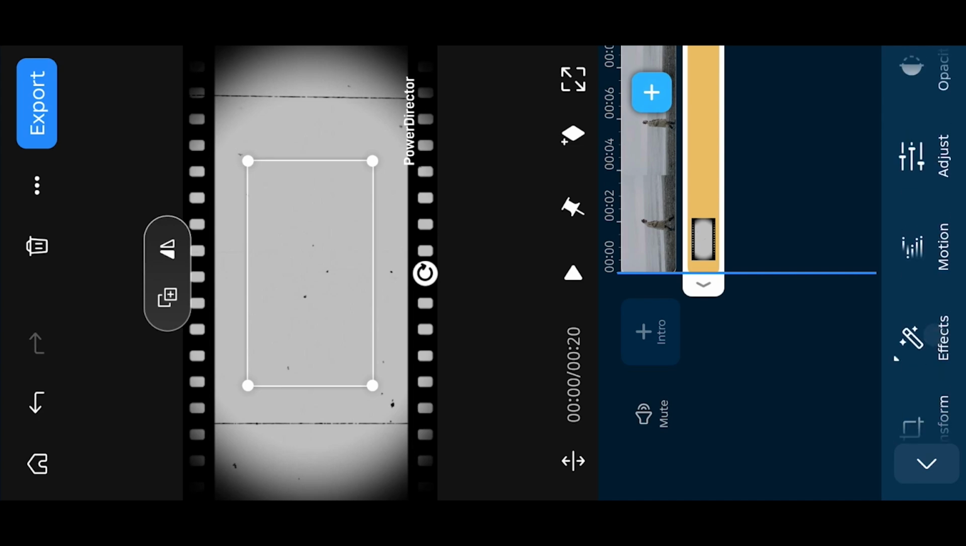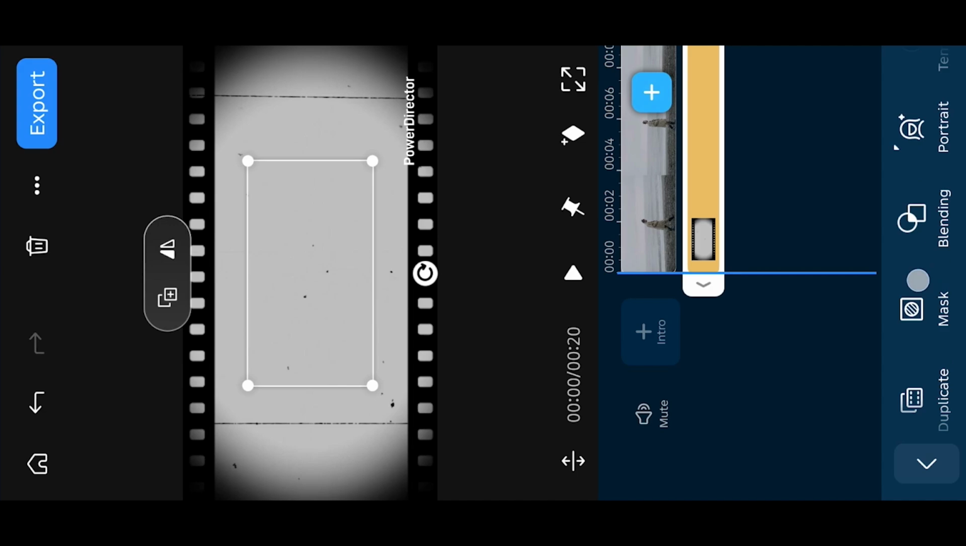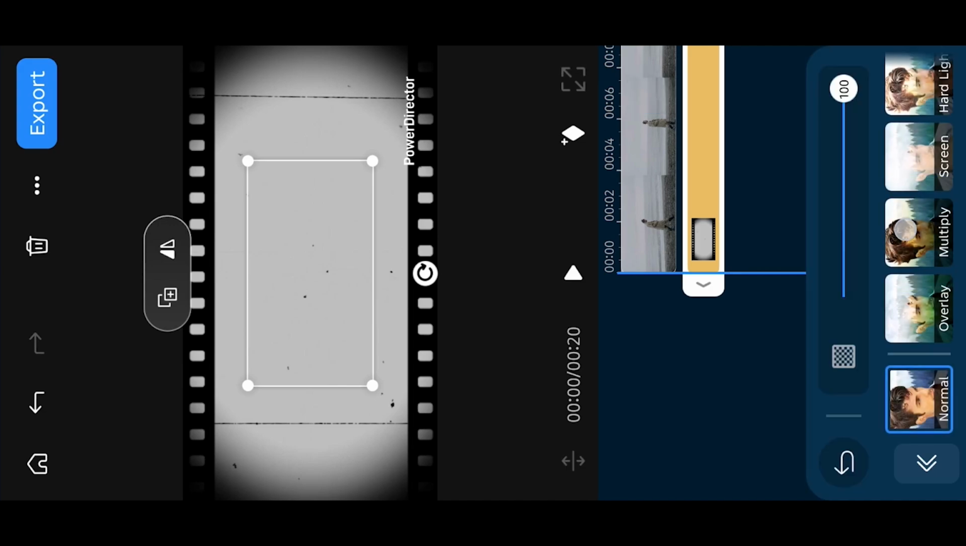Go to blending, select multiply, and that's it.